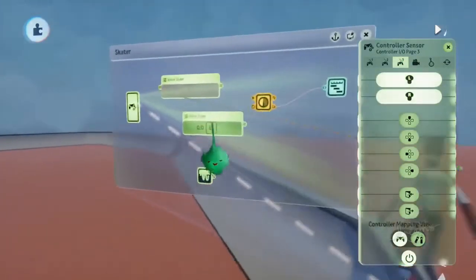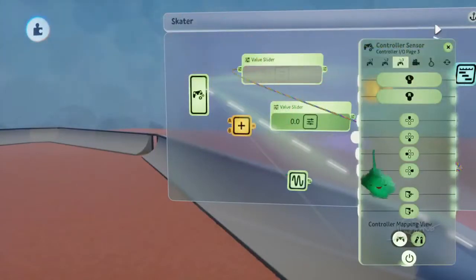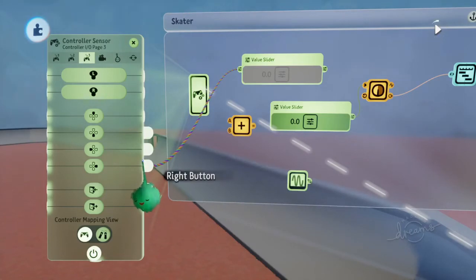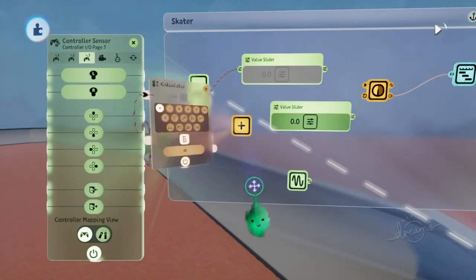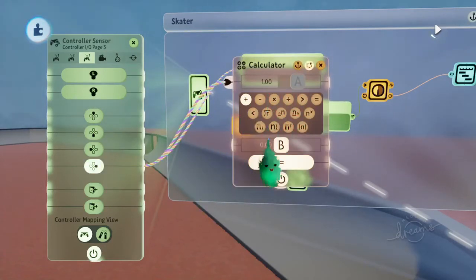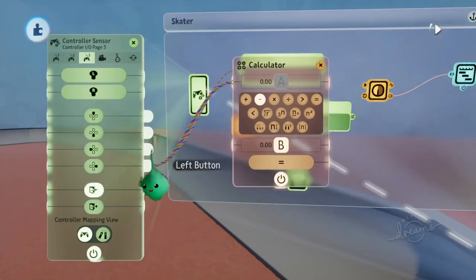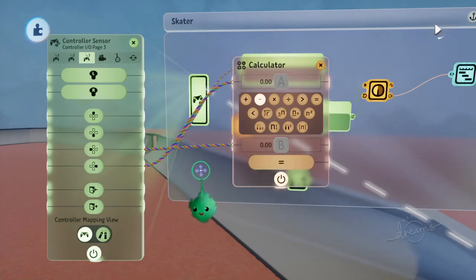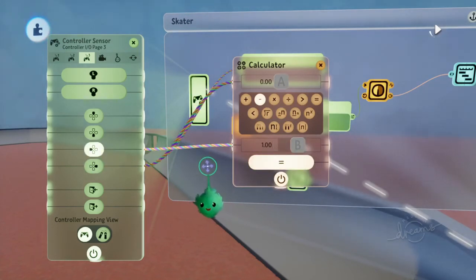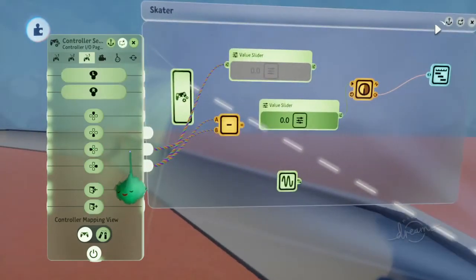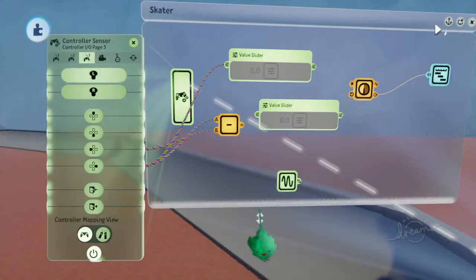So what we could do is have a calculator and wire right in. While we're holding right, that'll give us 1 here, like that. And then we subtract the left from it. So if we're going right, then it'll be 1 minus 0, and that's 1. And when we're going left, that's 0 minus 1, which is minus 1. So that gives us a positive or negative speed. And then we can wire that into the value slider.